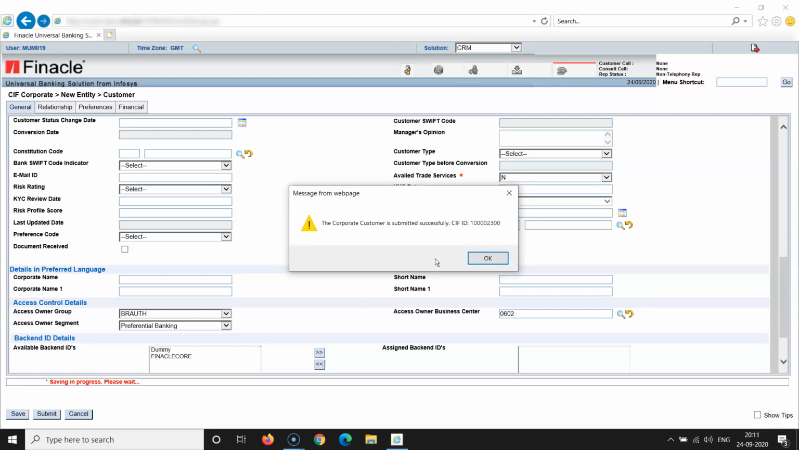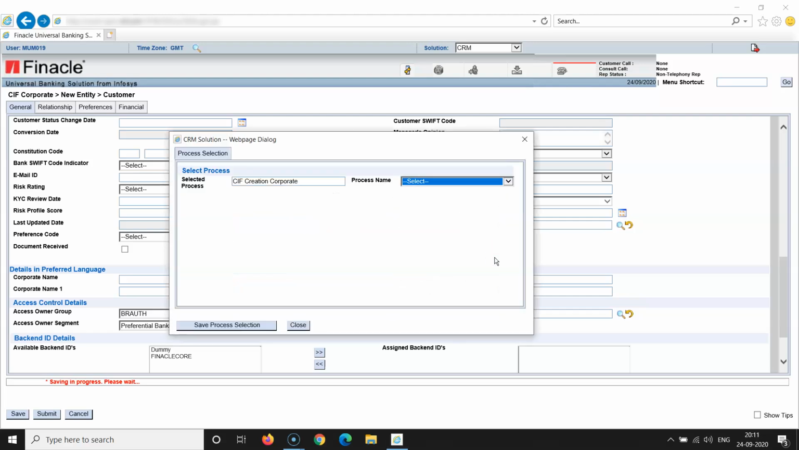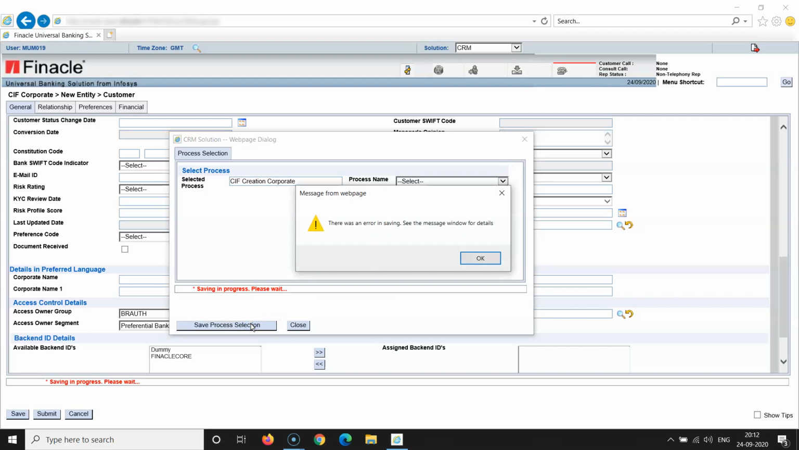That is 100002300, right? 1234, yeah. Okay, so now corporate KIF ID has been created of proprietorship. So saving is in progress. Okay, do you get this? Don't change anything here. KIF creation corporate, don't select any process here, right? Don't have to do anything here. Just save selection process here.